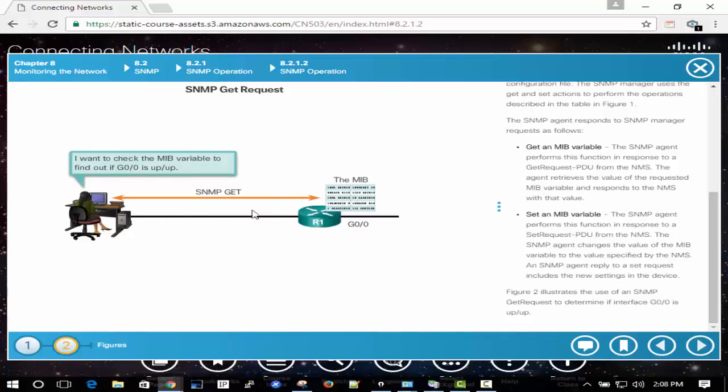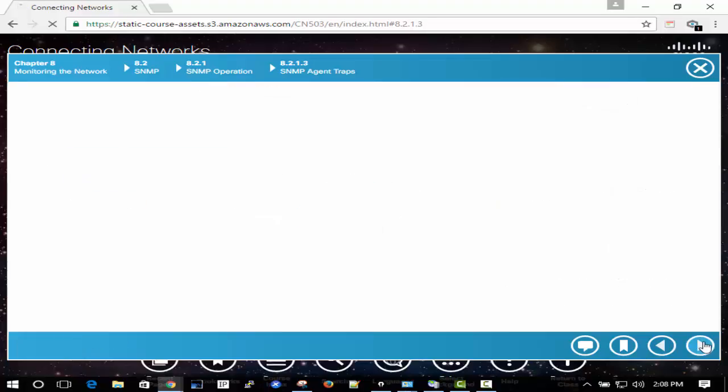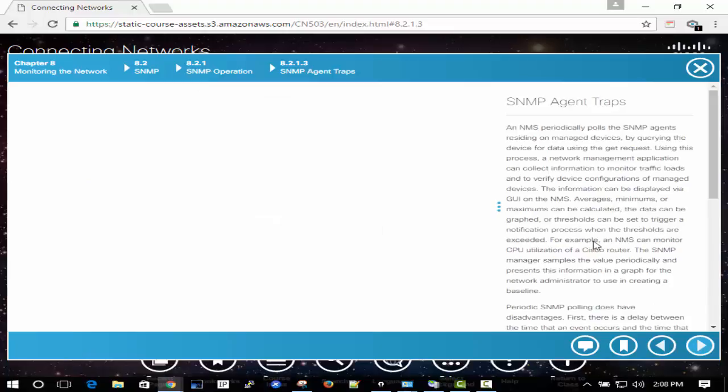And that's what it's showing here. It's using SNMP get to find out if the interface is up. So this is another form of management that we can use.